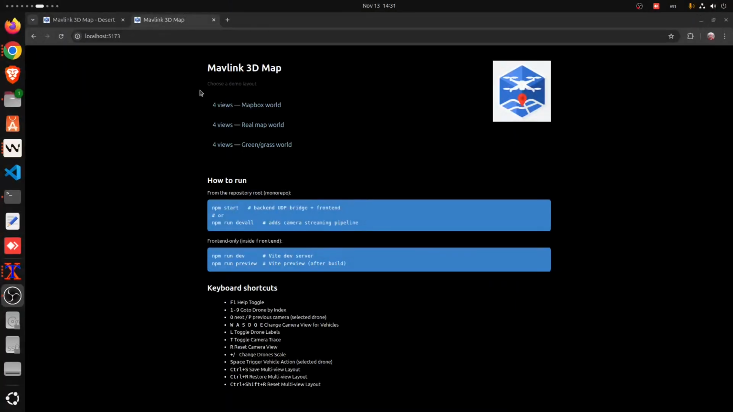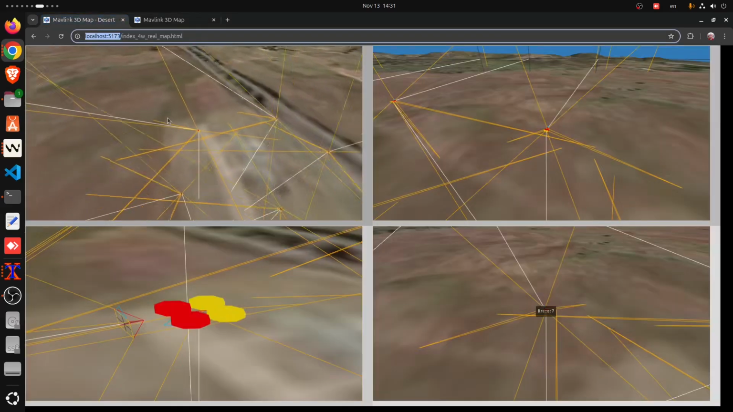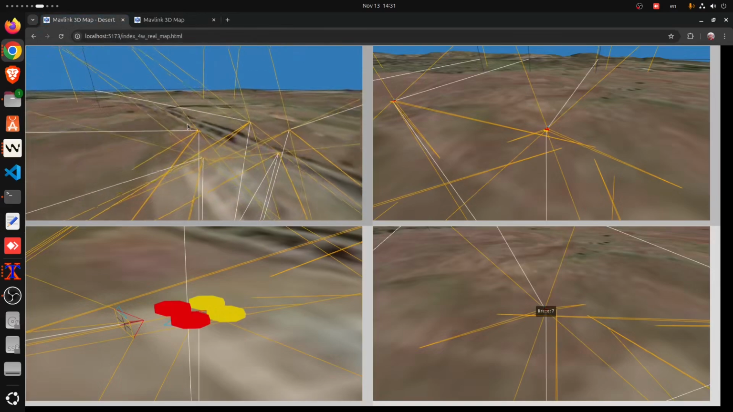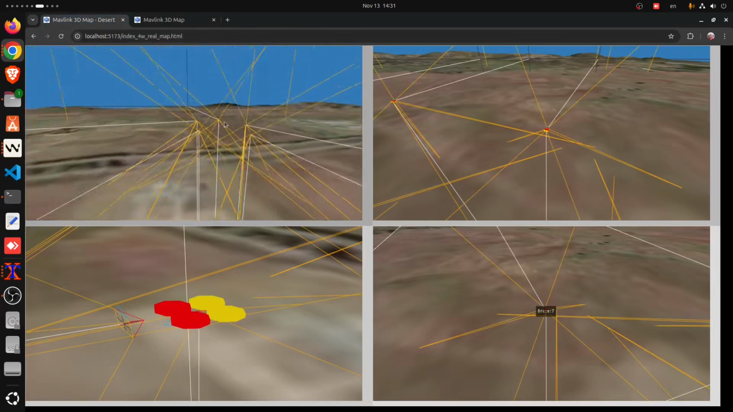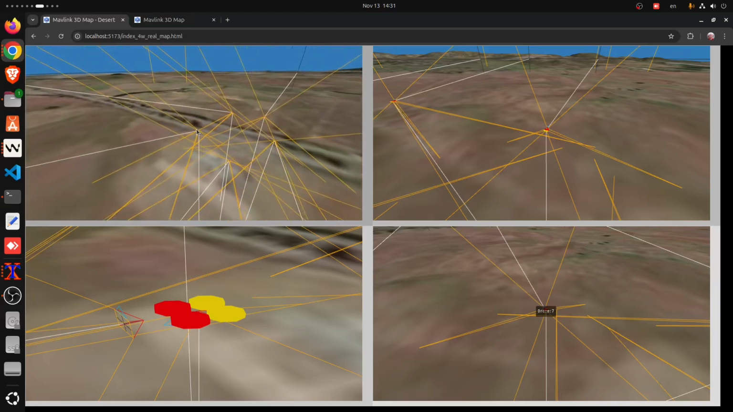Hi, in this video I want to reintroduce the Mavlink 3D map. The Mavlink 3D map is a simulator that I developed a few years ago, but I have redeveloped it recently with much more features and much more robustness.